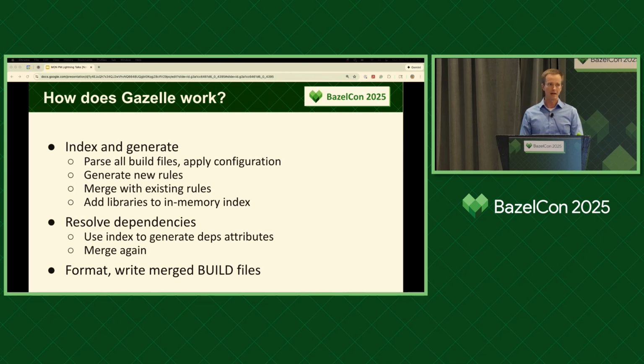And as part of this pass, it also builds an index of all the library rules in the repo, and it needs to read all of the build files in order to do that. And so in the second pass, it does dependency resolution using this index. So it will map the import strings of each language into Bazel rules. It will set the deps attribute of each generated rule. It merges again, formats the build file, and writes it out.